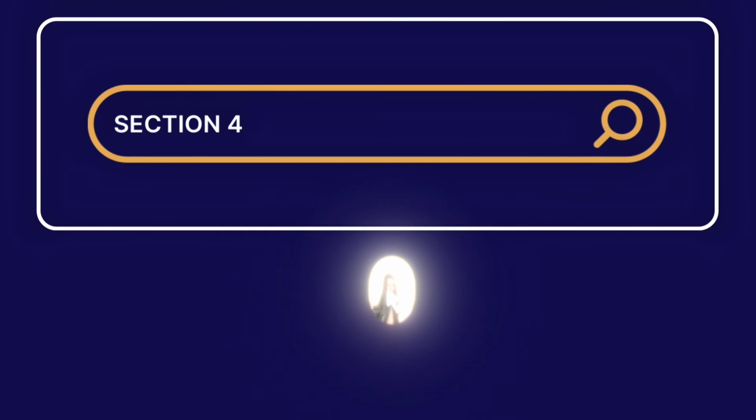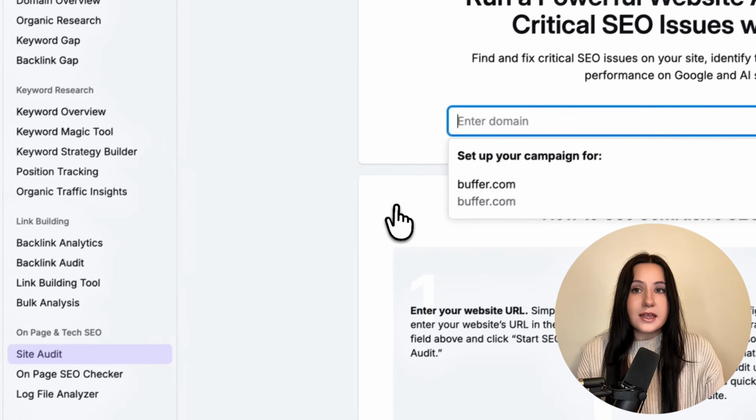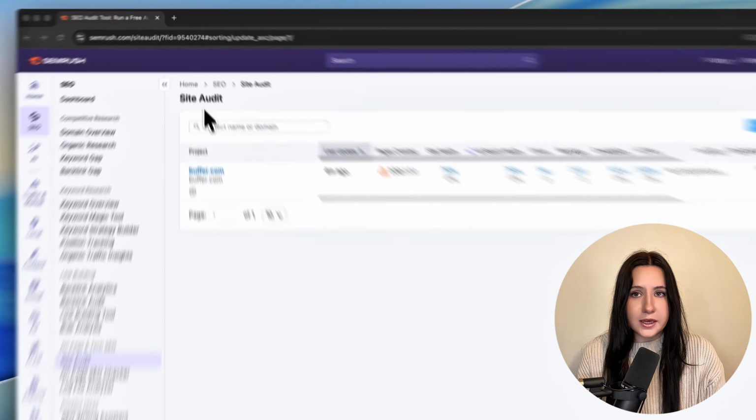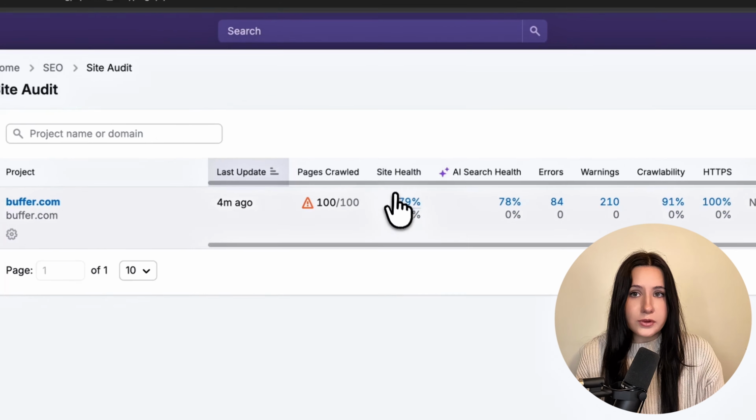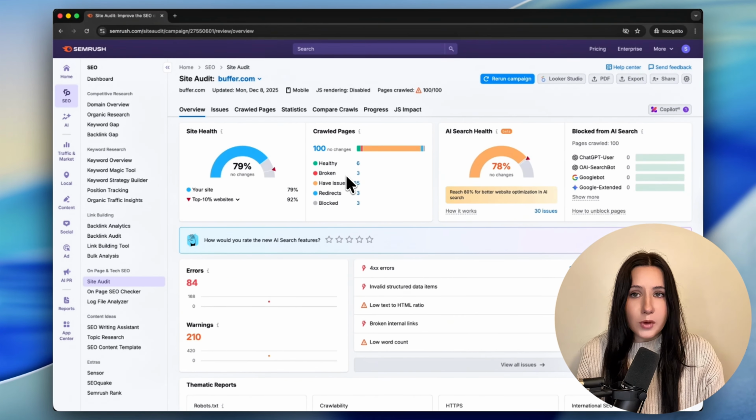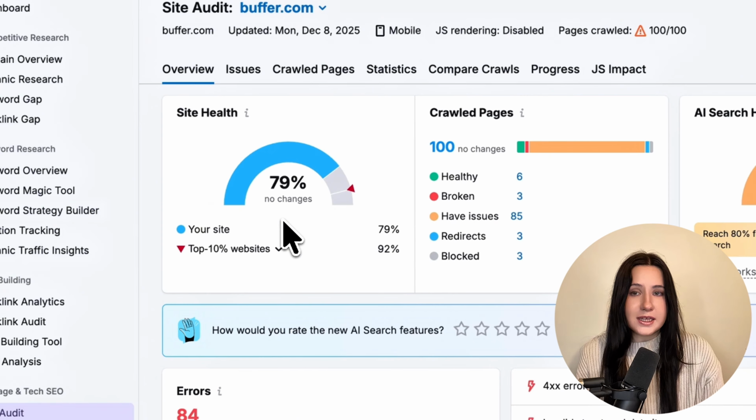Section 4, on-page and technical SEO. SemRush also helps you figure out what's broken and what's slowing your website down. The SemRush audit tool crawls your website and shows you issues like pages that load too slowly, broken links, missing meta descriptions, mobile problems, and overall site health. So if you want your website to be more Google friendly, this tool makes it easy to know what you need to fix.